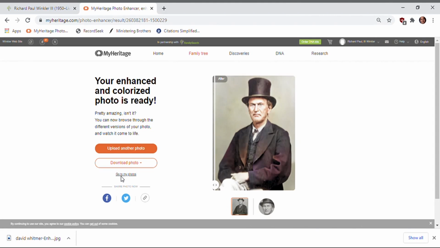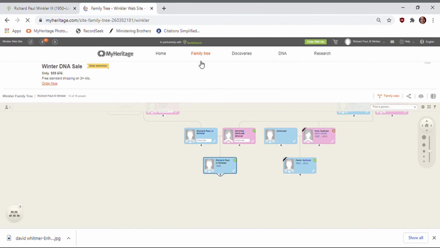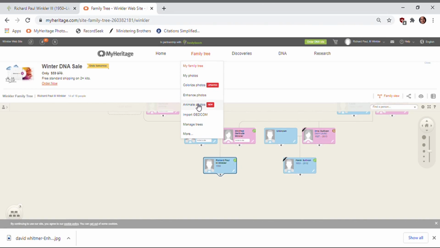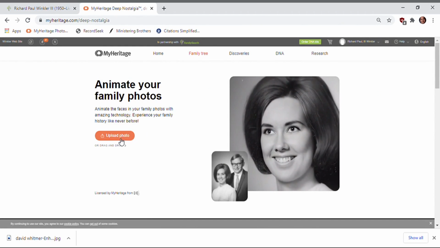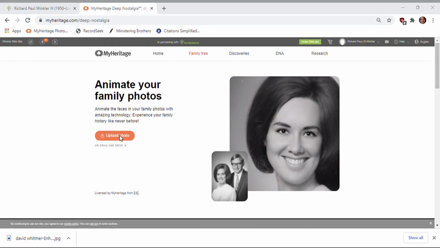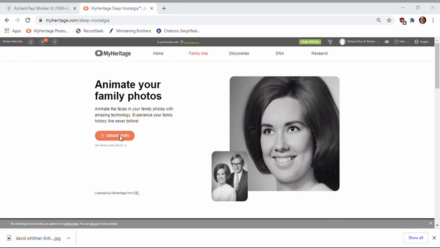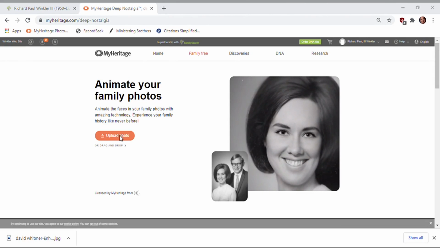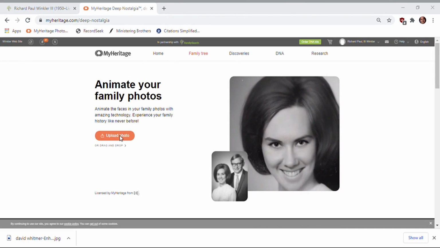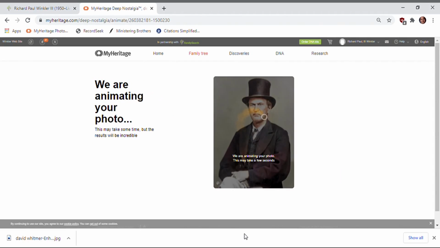To animate your picture, click on Family Tree and then Animate Photo. Now click on Upload Photo. If you opt to enhance or colorize your photo, go to the Microsoft Explorer window and select your modified photo from the Downloads folder. If all you are doing is animating, then choose a photo from wherever you have it.